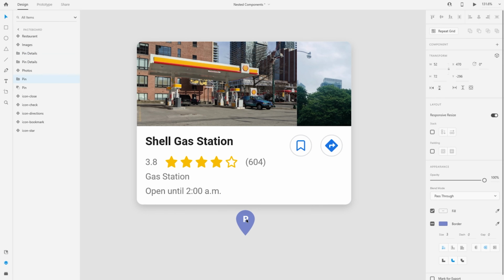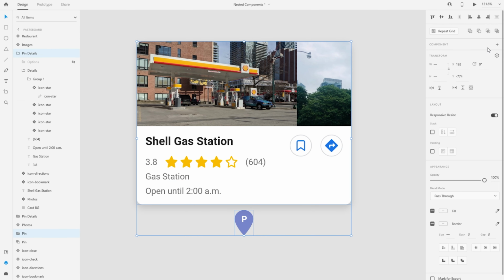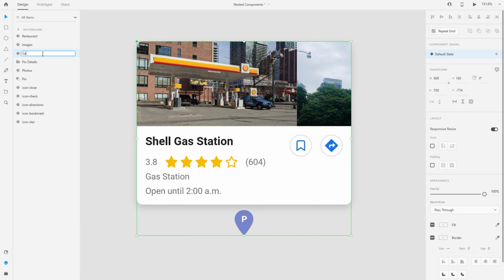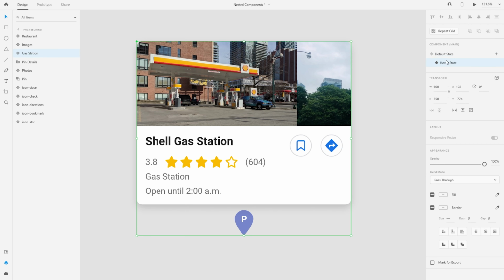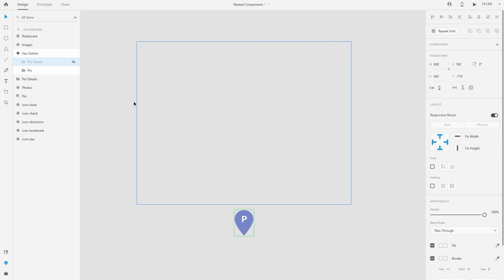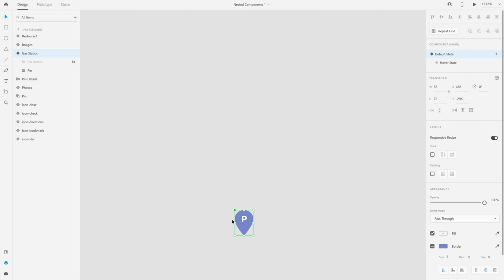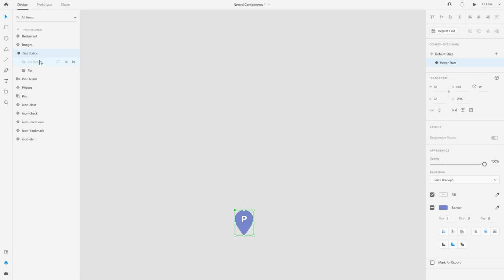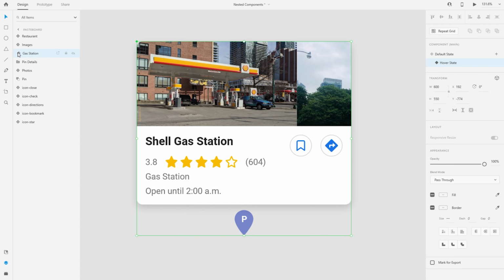With the gas station icon, I'm quickly going to place this where I want, and I'll select both of these icons and create a component. I'll name it gas station. Again, this is the hover state view. So I'm going to create a hover state and keep the name as hover state. I'm going to come into the default state and hide the pin details. So now the bounds of the component are set only to the pin. I'll come back into the hover state and make it visible. So again, the bounds are updated. That's the default state, that's the hover state.